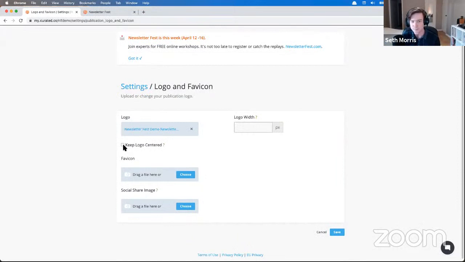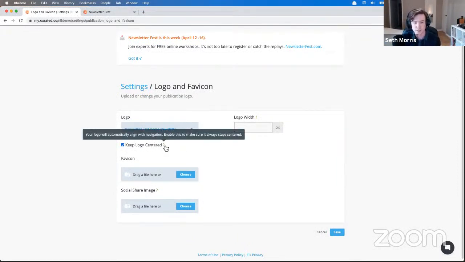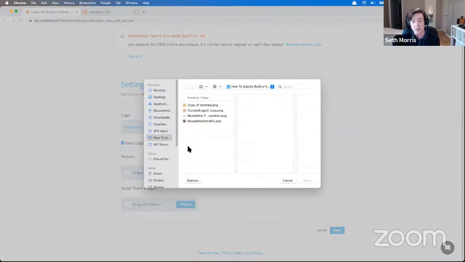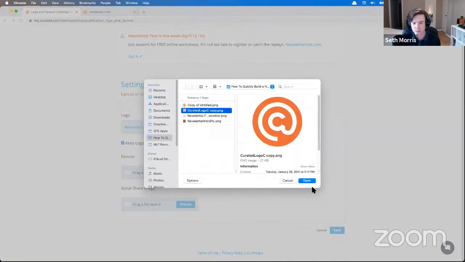We upload it, and we can make the logo continue to stay centered, which means wherever people are looking at your newsletter or publication page, the logo will always stay centered. For the favicon, if you're not familiar with that, that's basically what shows right here in this tab. So for Newsletter Fest, the favicon is the curated C. We're going to do the exact same thing here. So I'll just select this right here.